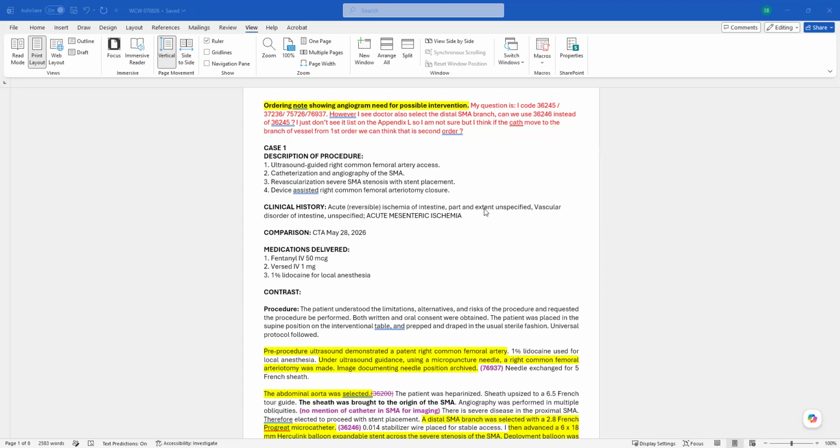With that said, let's jump in and take a look at what we have here. This is a procedure that's relatively straightforward. We see 4 steps in our procedure list. We see our access, we see cath and angiography of the SMA, and then we see that revascularization was performed with stent placement, and then that was the end of the procedure.